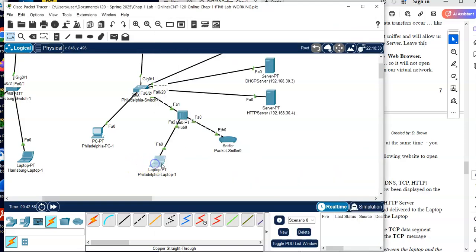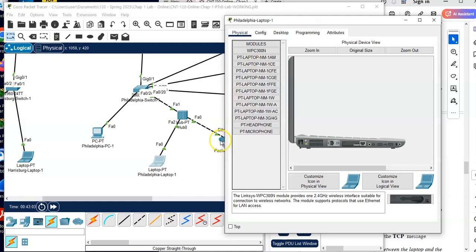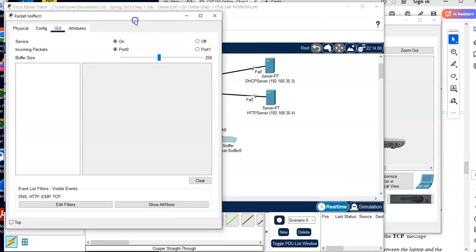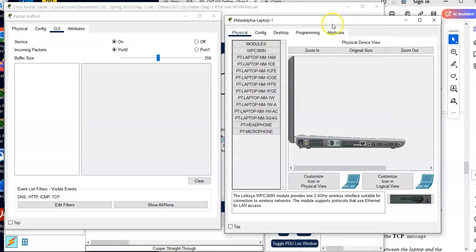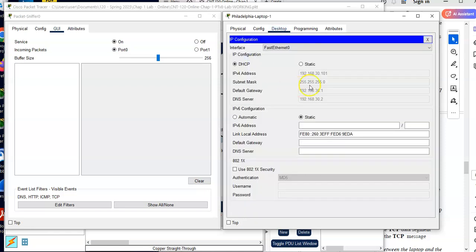So I'm going to open the laptop, and I'm going to slide that over here, and I want to make sure my sniffer is handy, so I'm going to click on the sniffer again. I'm going to leave the sniffer out, and I'm going to leave my laptop out. And I'm going to go to the desktop here. I'm going to make sure my IP config is good, and it is. It has a 30.101. Awesome. Again, if it doesn't look right, if it doesn't look similar to this, click static, click DHCP. Okay, that'll pick that up for you.